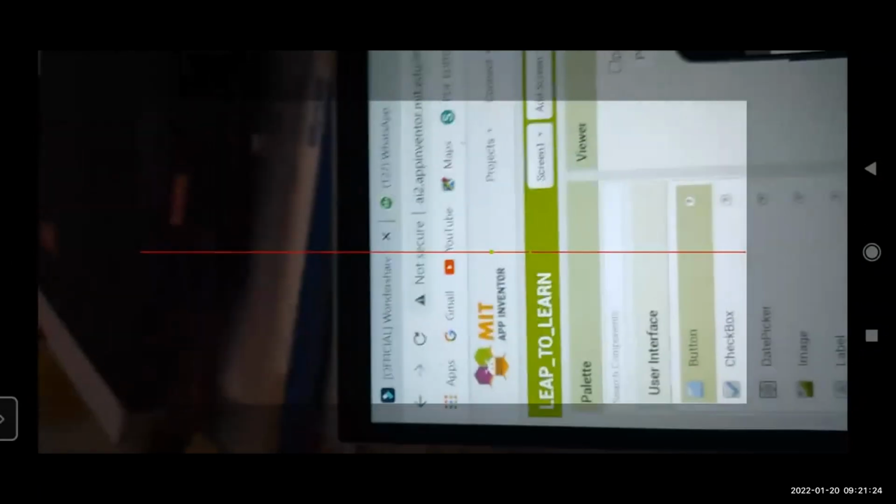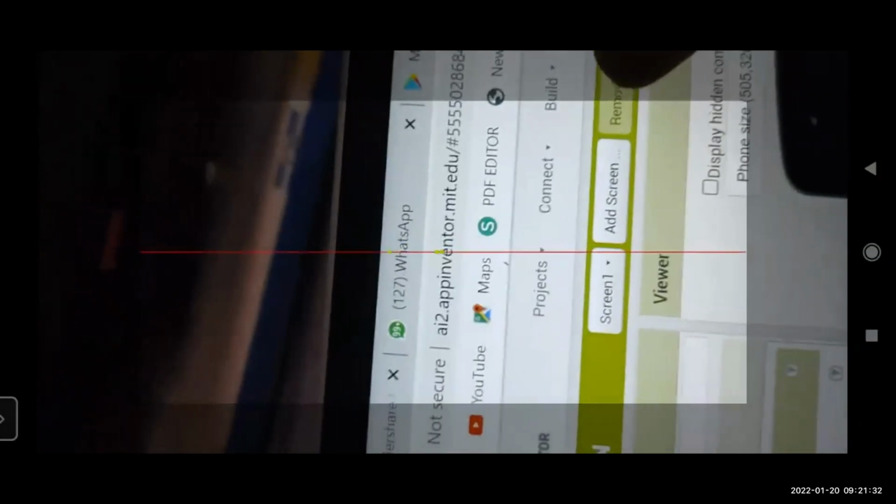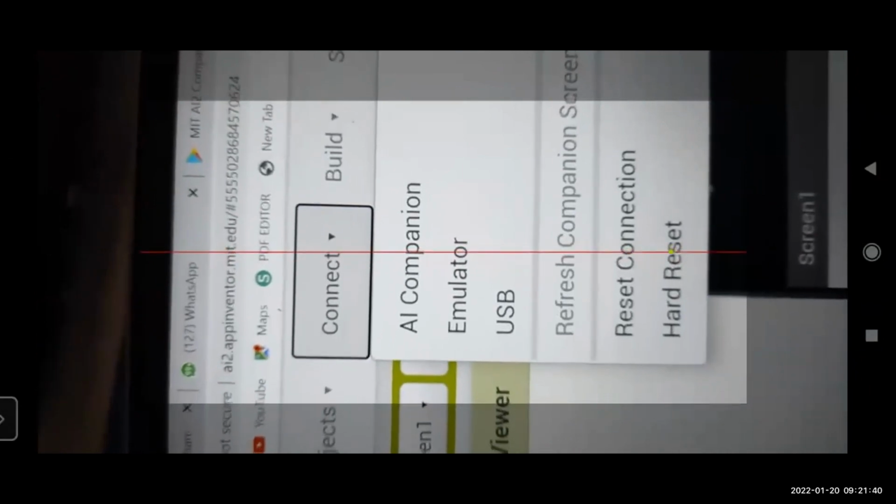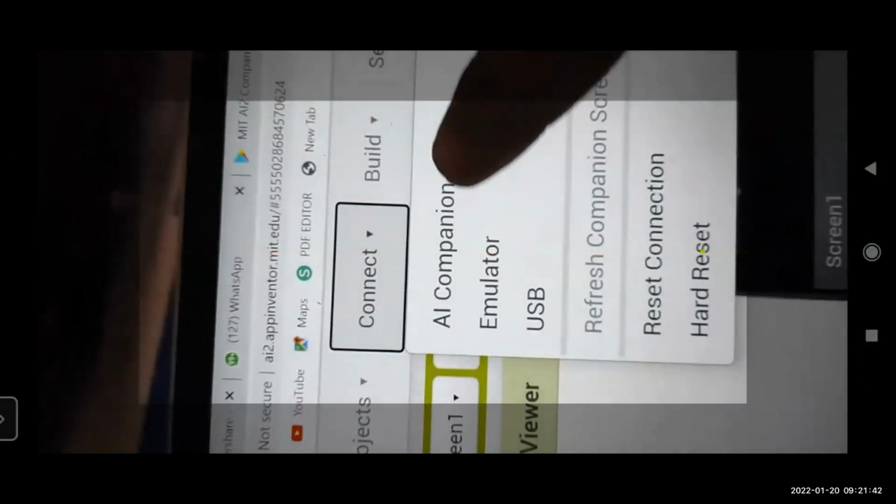All right, so you can see I have started my camera. Now I'm switching, just give me a second. I'm going to switch now. Can you see here? Basically, I have screen one, the connect part, as I already showed you. So when I click on the connect part, we have three options: AI Companion, emulator, and USB. So I'm going to click on the AI Companion.